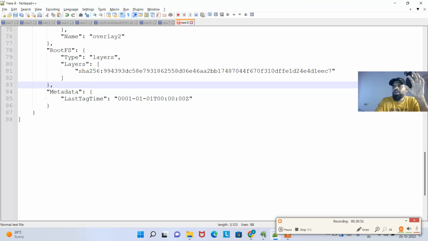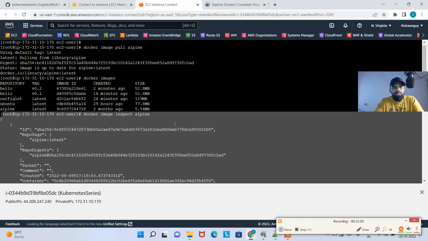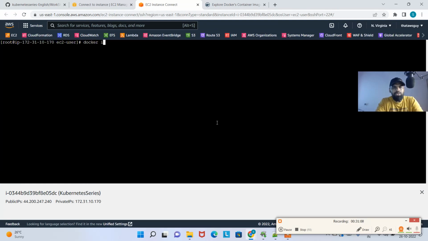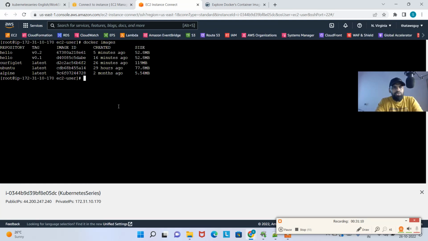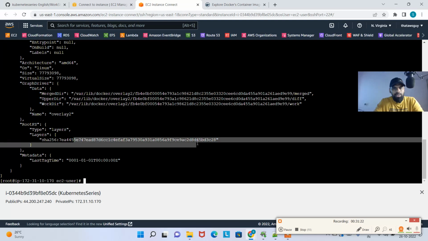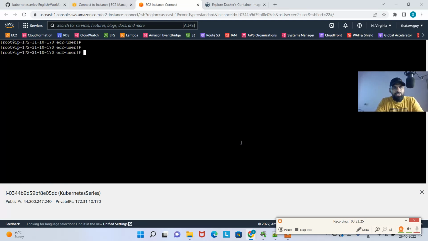This is okay because Alpine is just a small base OS image, so we got only one layer. But if you go for something else, for example, do we have Ubuntu Docker images? Yes, Ubuntu is there. Let's talk about Ubuntu. Docker image inspect ubuntu. If you do that, let's see what happens. Even for Ubuntu we got only one layer. That's okay.